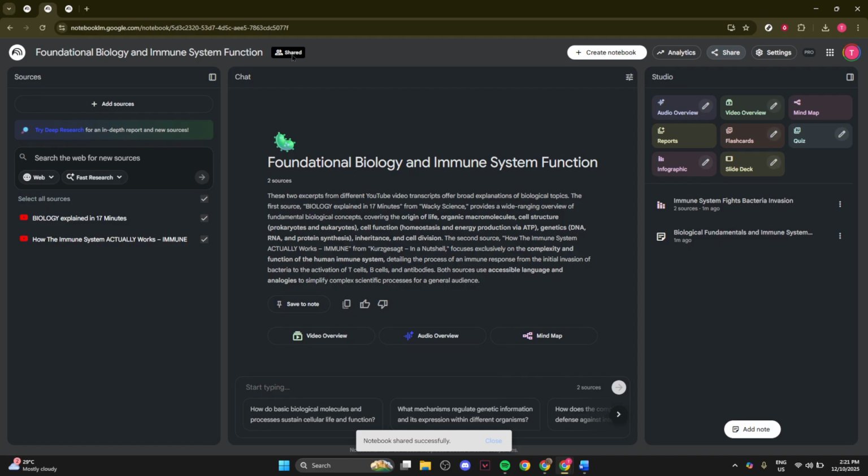And there you have it. In just a few steps, you've successfully shared your notebook via NotebookLM. Whether for work or personal use, you can now collaborate and communicate ideas effectively and seamlessly.